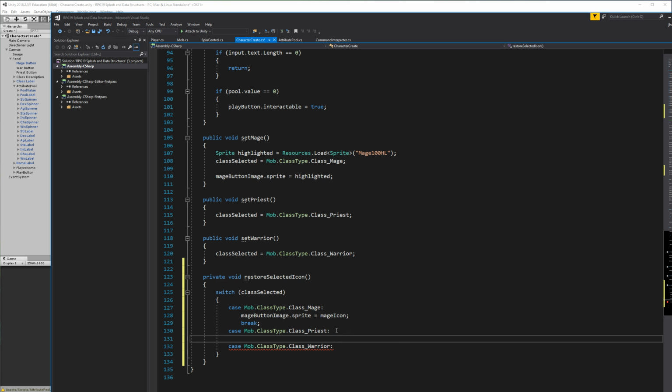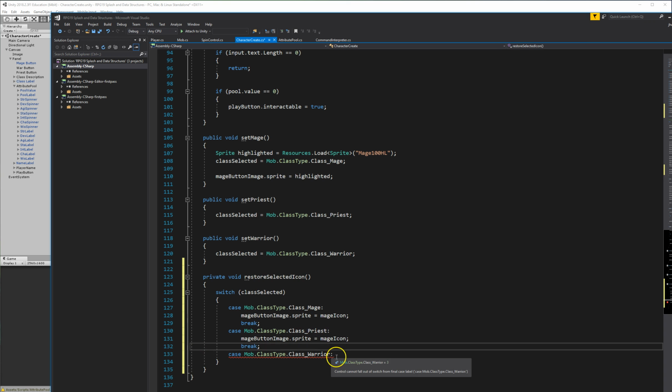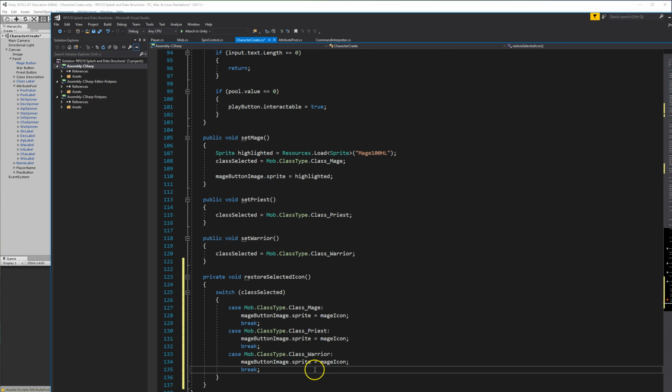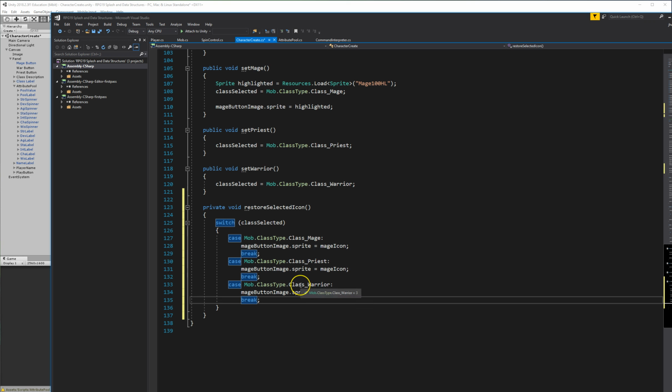The priest will be, yeah, let me just highlight that, copy that in, paste that in, paste that in. I have no default class. The only default would be none, and I don't need to worry about that. The priest button will have the priest icon. You see, I'm just restoring. If there was a previous selected one, I'm restoring its icon.